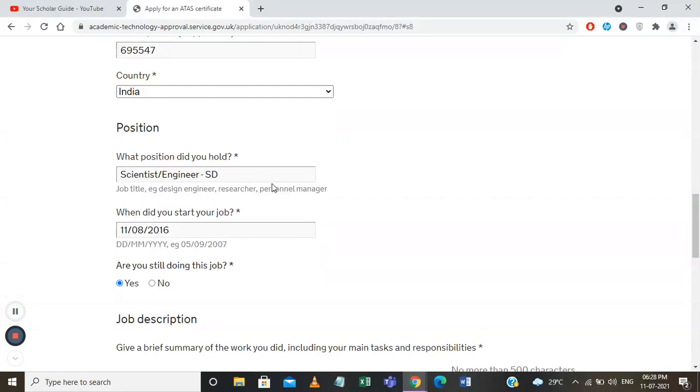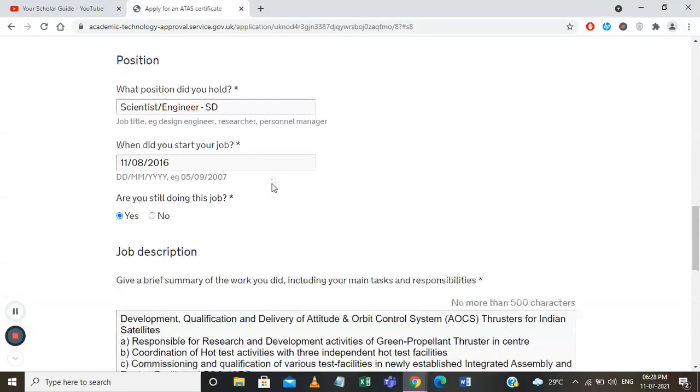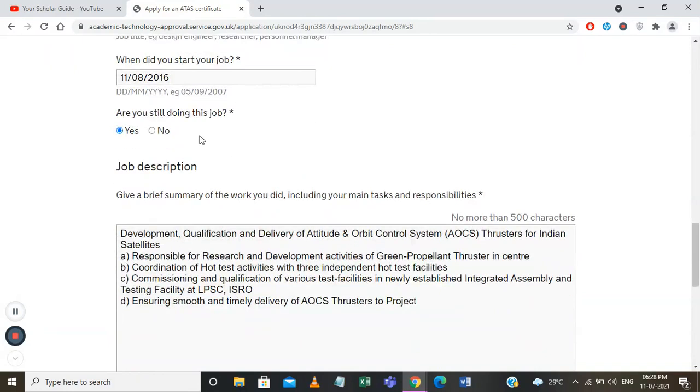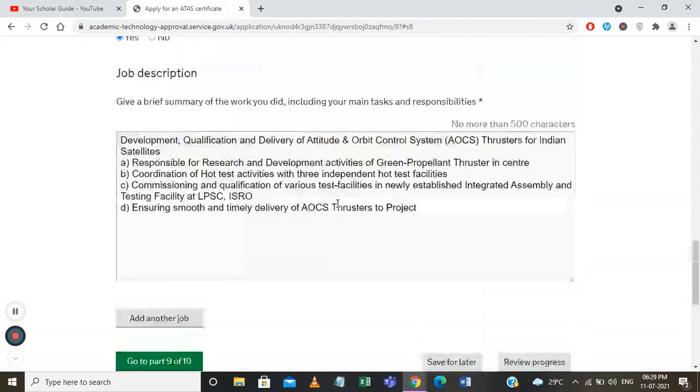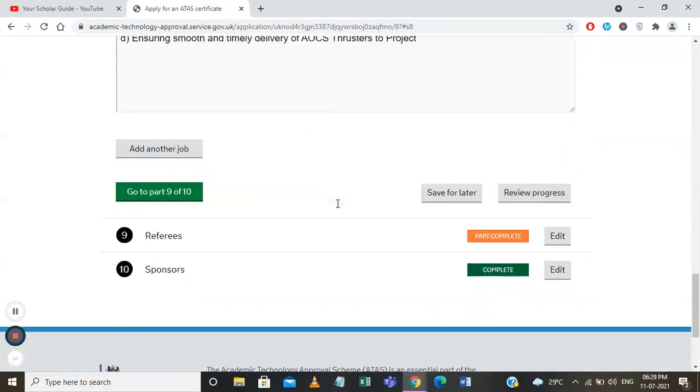I am now a Scientist Engineer SD, so I have given that. And when did your job start, the date of job starting. If you are still doing the job, click yes. If you are not doing it, then click no. And the job description you can also give, in not more than 500 characters again.